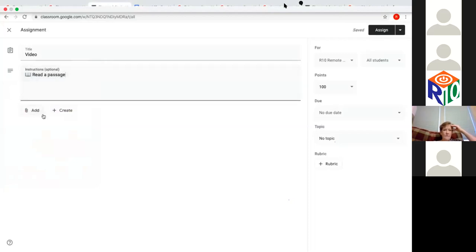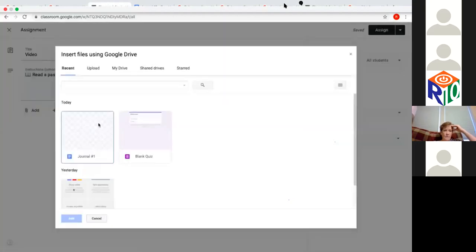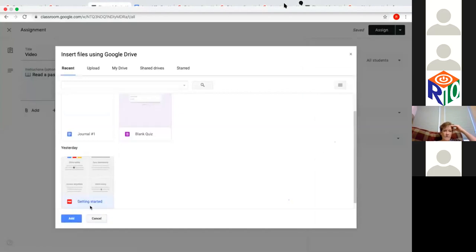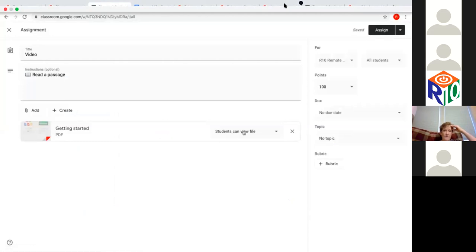What I'm going to do is click on Add, and I want to add a passage from my Google Drive. So I'm going to click Google Drive, and click on the document that I would like for them to read. I'm going to click Add, and because I've added a file from my Google Drive, it is going to give me the option for students to view the file, for students to edit the file, or I might want to make a copy for each student. In this case, I only want students to view the file, so I'm going to keep this as is.